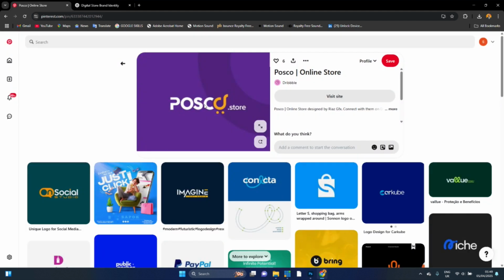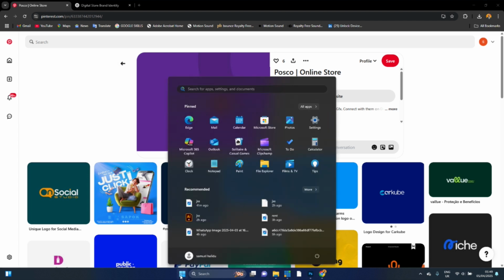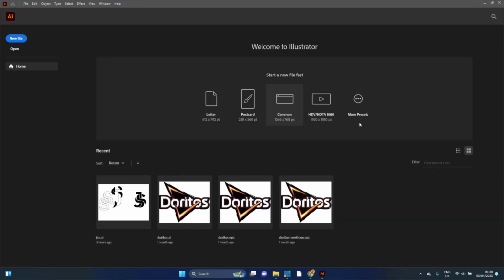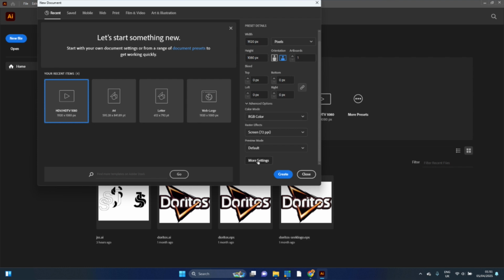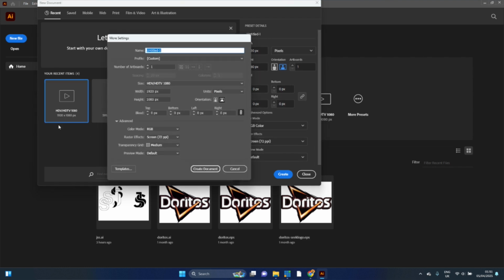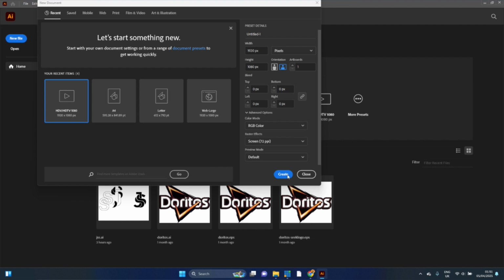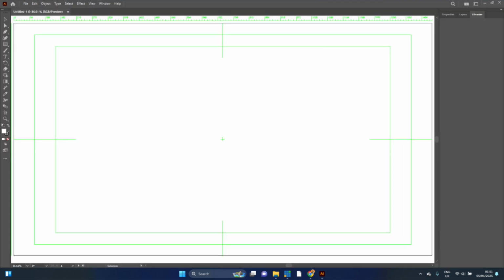So that's good. So next thing I'm going to do here is go to Illustrator. Okay, so let's open a new document in Illustrator and open up more settings. I'm on HDTV settings here, and my transparent grid, I'm going to turn it off, and let's create a new document.